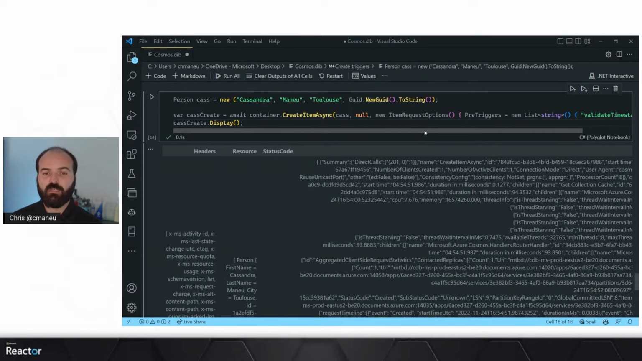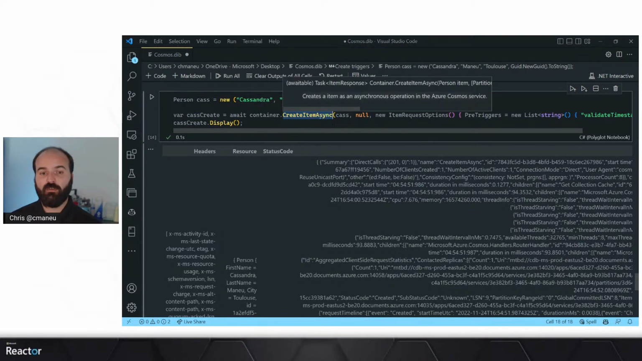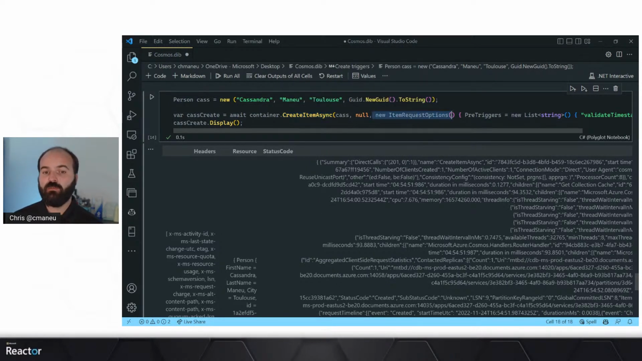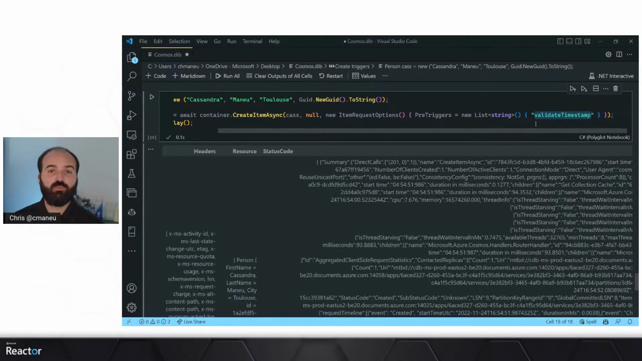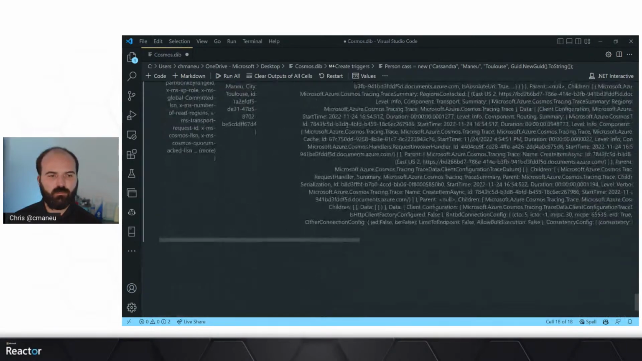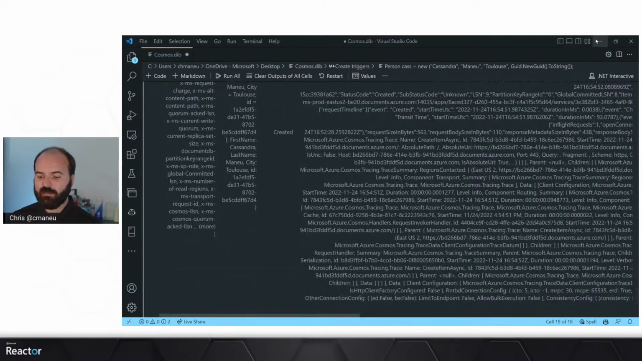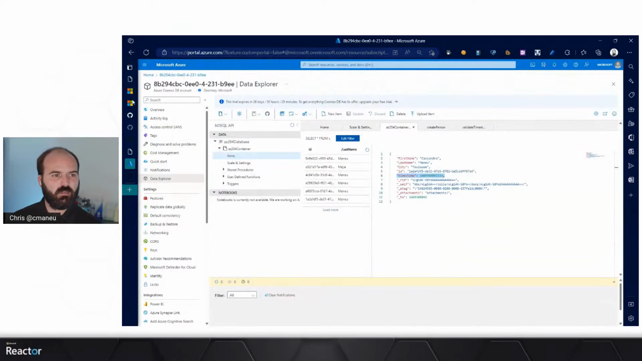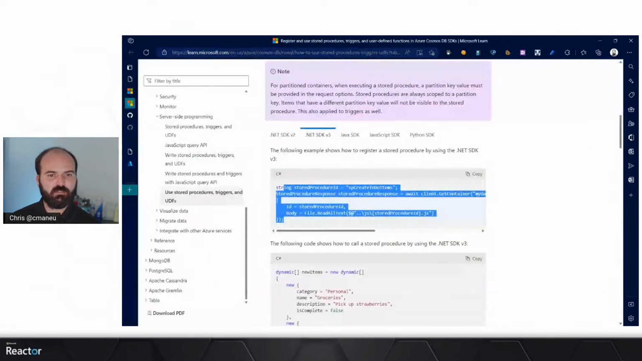I want you to execute it before doing the operation. And that's something you can do quite easily with, for example, the create item async function by just passing a new item request option argument with a list of the pre-triggers you want to execute. So it's very powerful, but it's somewhat slightly different from other databases you might use. And so that's something you need to be aware of.